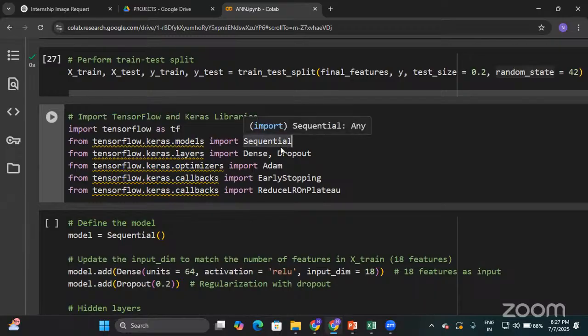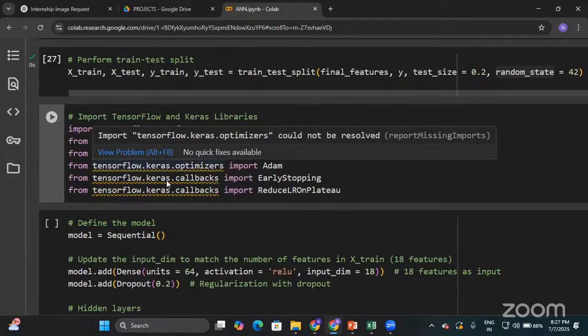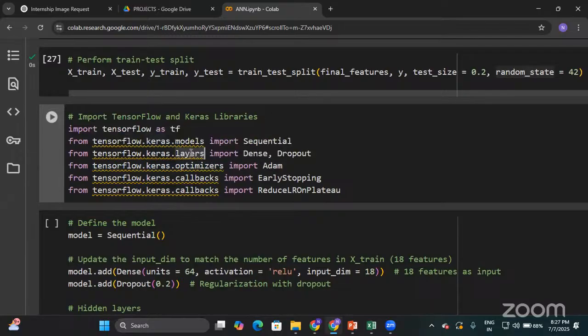Okay, sequence of layers of model. I'm importing Sequential. Then from tensorflow.keras.layers, I'm importing Dense and Dropout. Dense is a layer which helps us to create a fully connected neural network, and Dropout is a regularization technique which helps us to prevent overfitting. So how do they work?